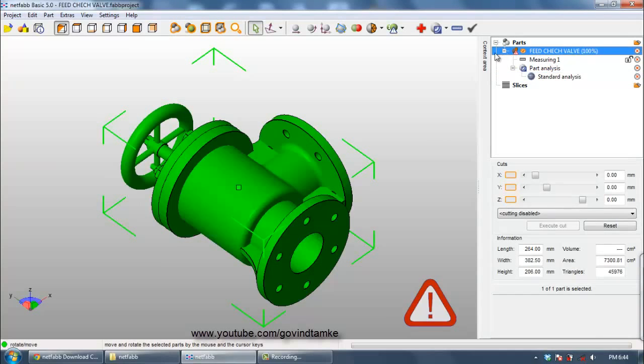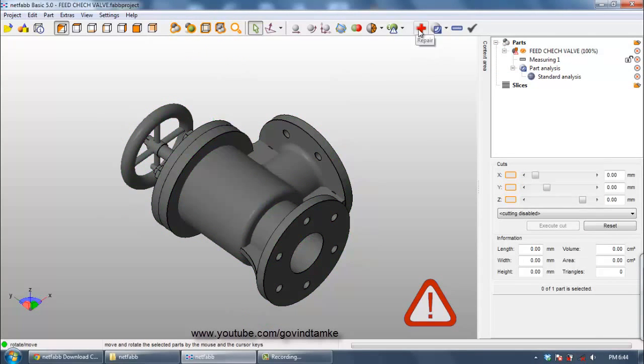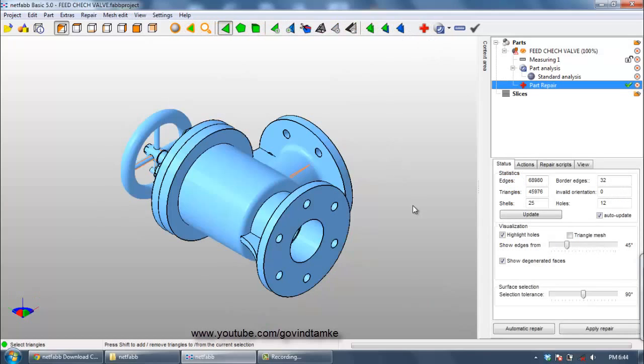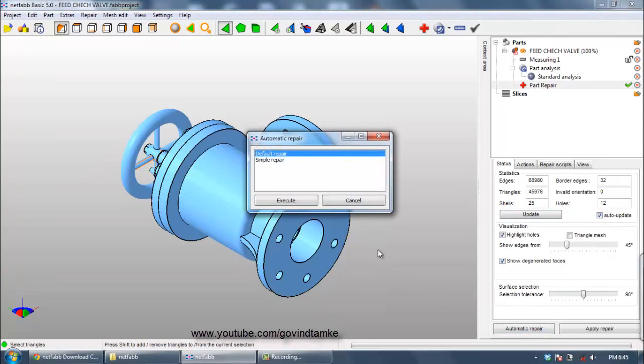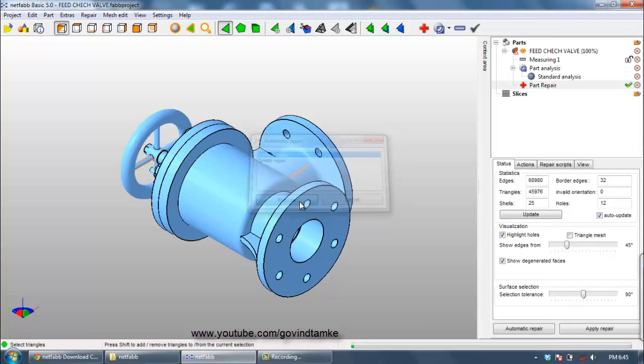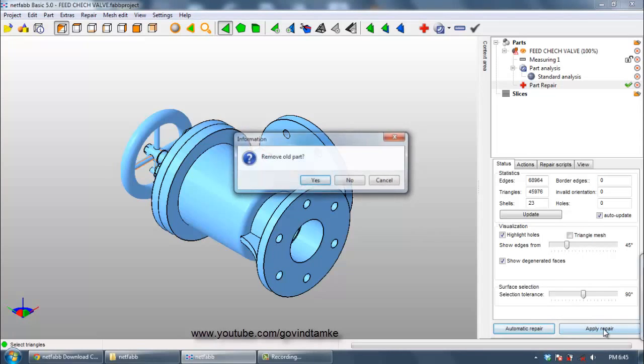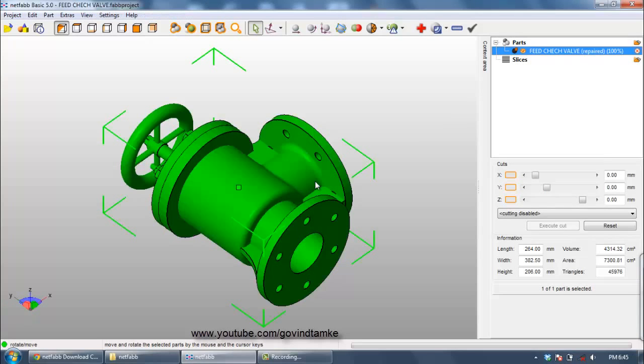To repair it, click on repair. Here, if you have not checked this auto update, check it and it will update these areas. Click on automatic repair, select default repair and click execute. After executing, click on apply repair and it will prompt to remove all parts. Click yes. And you can see NETFABB has repaired our STL file.